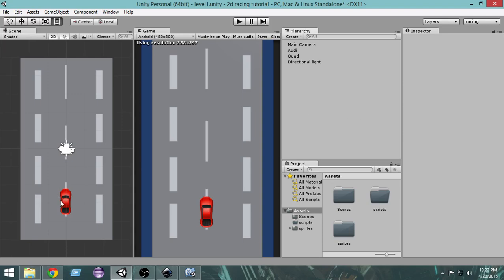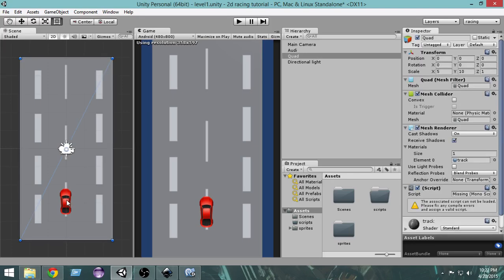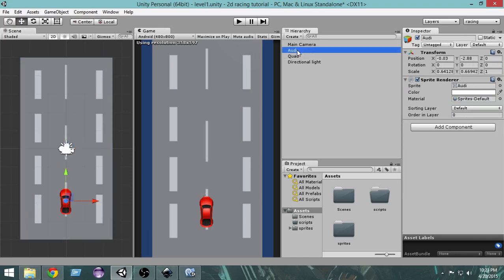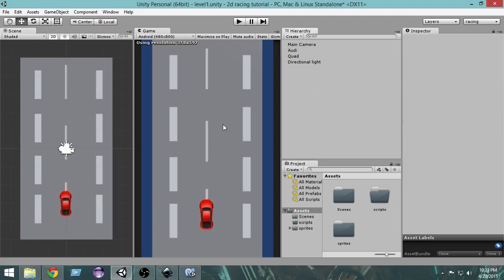Now we are not actually going to move our car. But instead of that, what we are going to do is move our track. Okay, so instead of moving the car, we are going to move our track backwards. So basically we're going to create an infinite scrolling background.